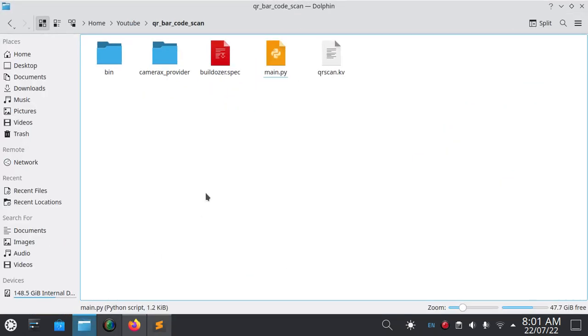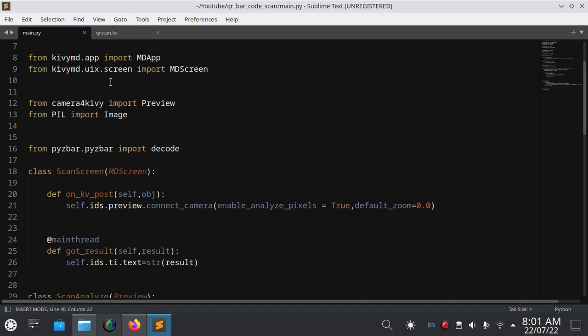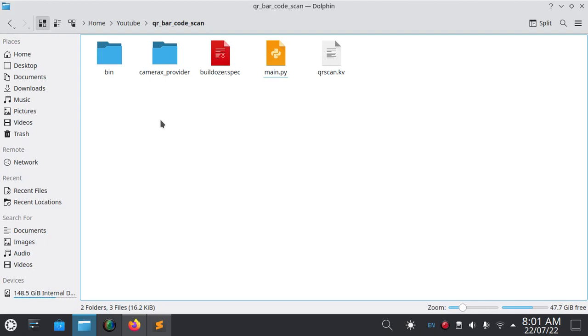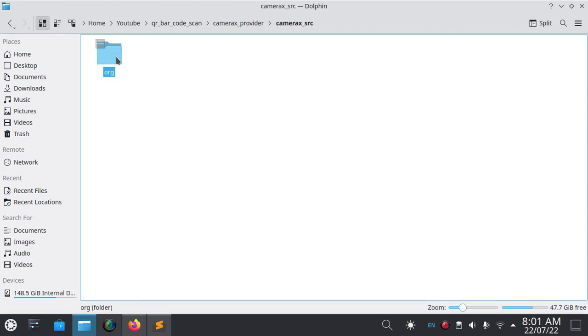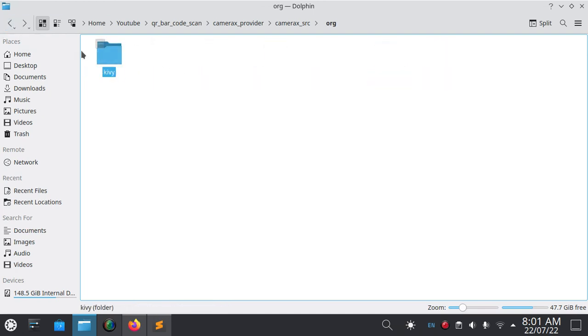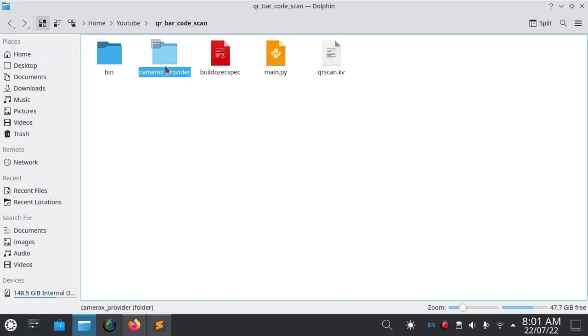If you are building for Linux or Windows, then it is enough. But for Android especially, you have to consider more things. Like here, this is the CameraX provider. This folder you need, and these files you need. These Java files you need. I will put the file link in the description. Don't worry, just copy and paste this folder into your project folder.